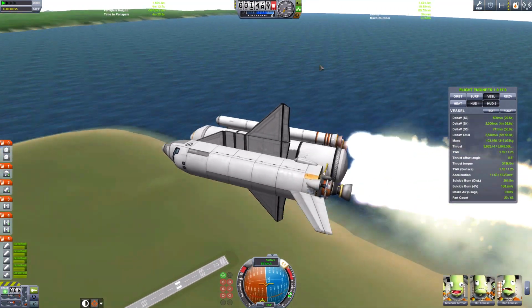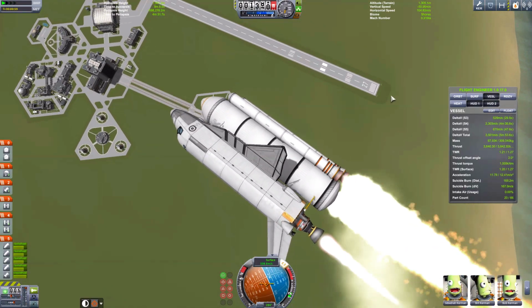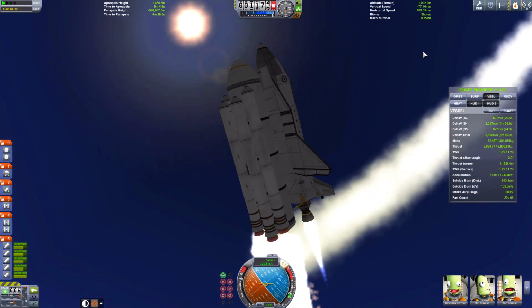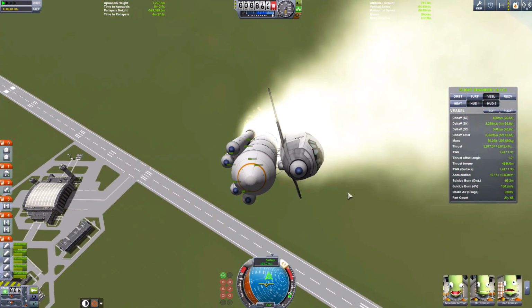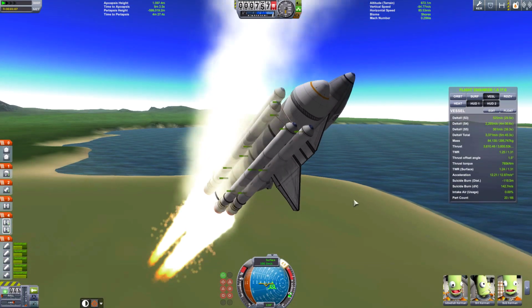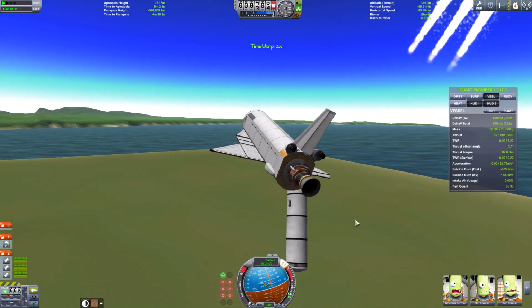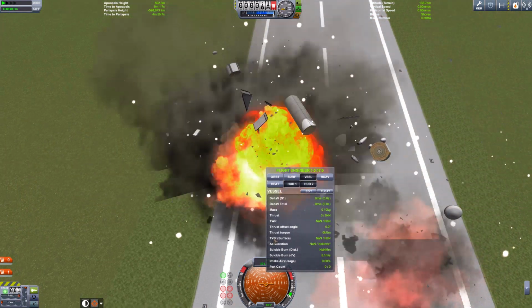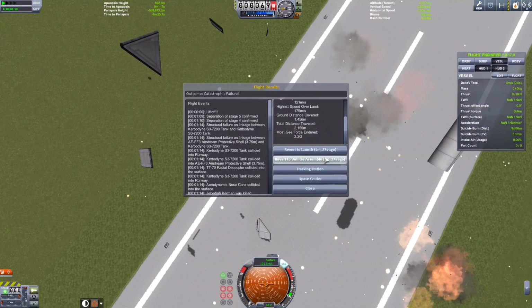Can we gain any control out of this? We've got absolutely no control on this. This poses a problem. Okay. Revert to vehicle assembly building.